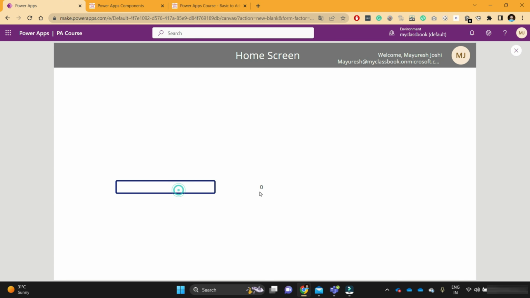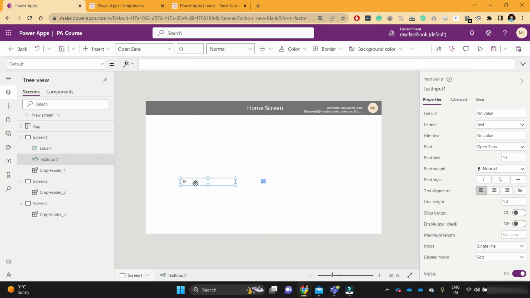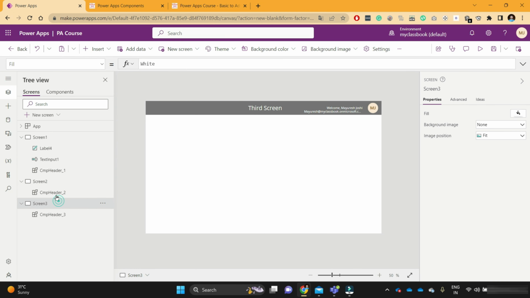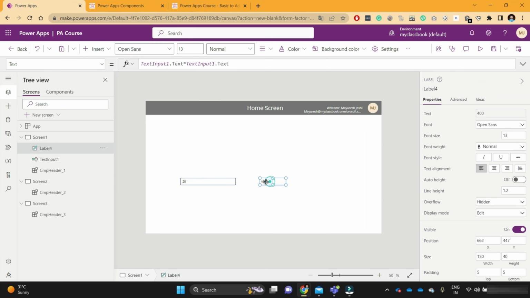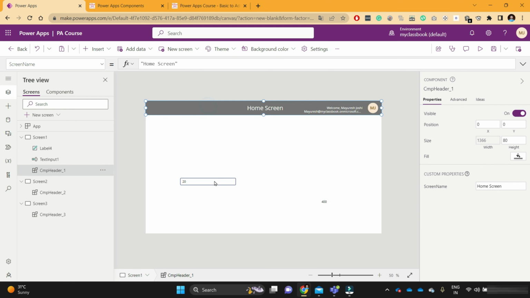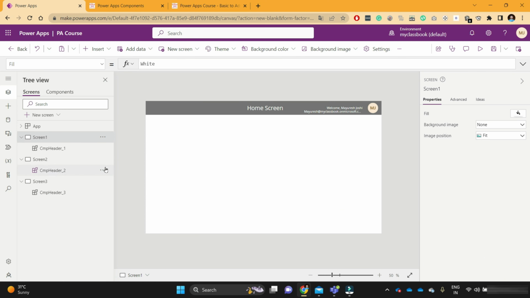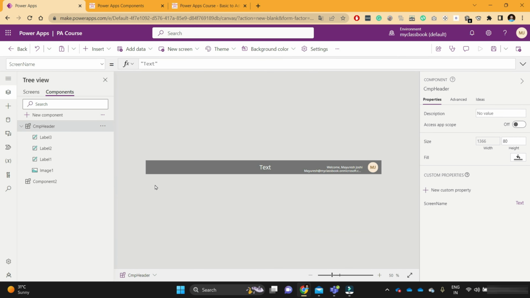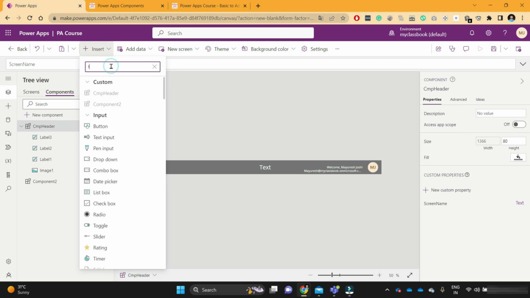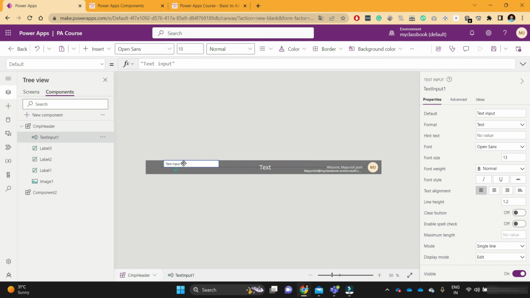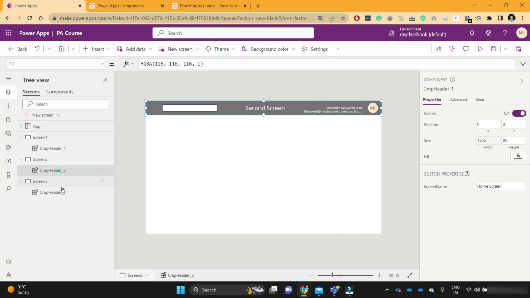If I go here now and say 20, it is giving me 400. But the requirement is that this text box should be on each of the screens, and this label should also be on each screen, and I should be able to read its value from this header section. So let me delete this. We'll go to the component and add one text input. As soon as we add this text input, it should be available on all the screens. If you see here, we have the text input on all the screens.